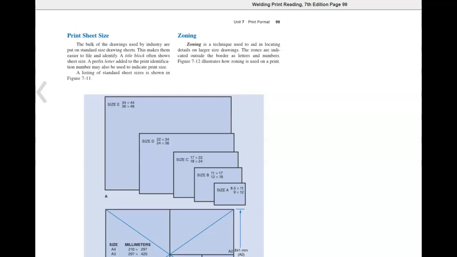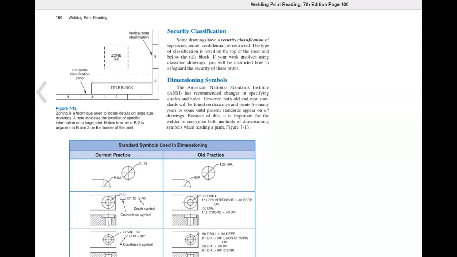Zoning. Zoning is a technique used to aid in locating details on large-sized drawings. The zones are indicated outside the border as letters and numbers. Figure 712 illustrates how zoning is used in a print. Classification. Some drawings have a security classification of top secret, secret, confidential, or restricted. The type of classification is noted on the top of the sheet and below in the title block. If your work involves using classified drawings, you will be instructed how to safeguard the security of these prints.